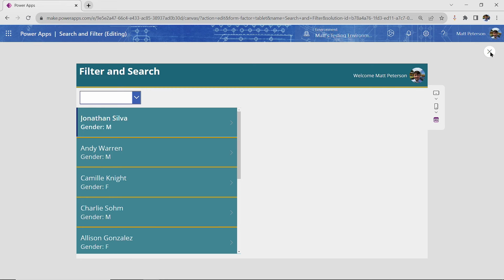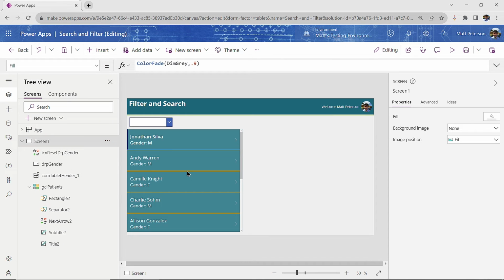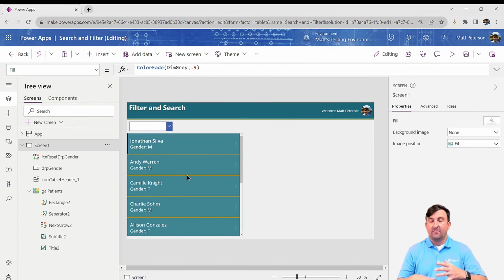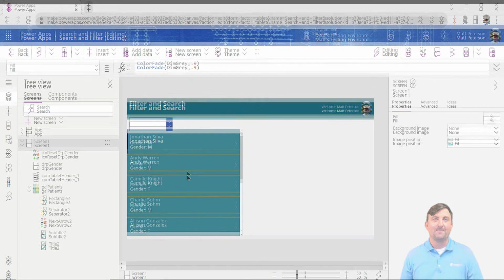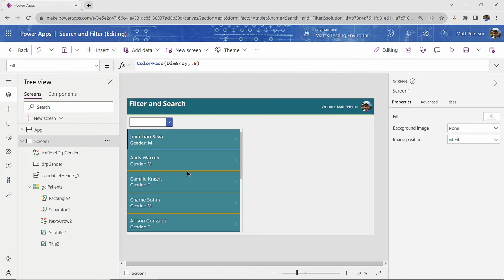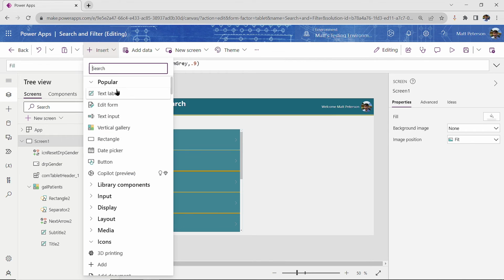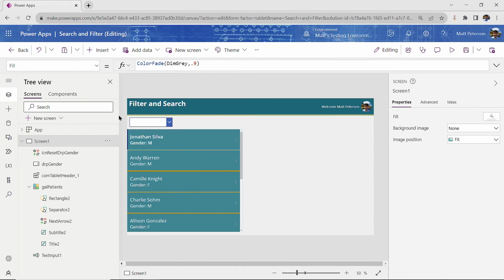But what if we want to also allow our users to filter down the data, and then after it's filtered down, we want them to be able to put in some search criteria. So we want to combine both of these actions together. Well, let's get that part done. So to do a search here, we're going to give our users a place to type in their search criteria. So I'm going to come up here to my insert ribbon, and we are going to put in a text input.